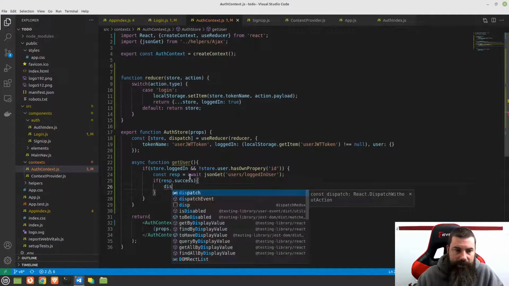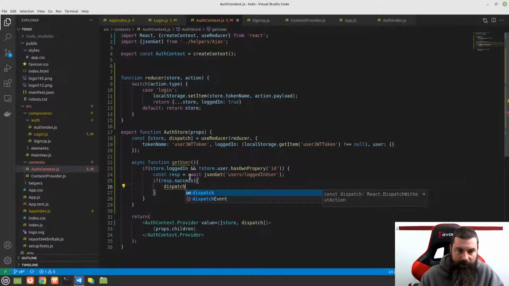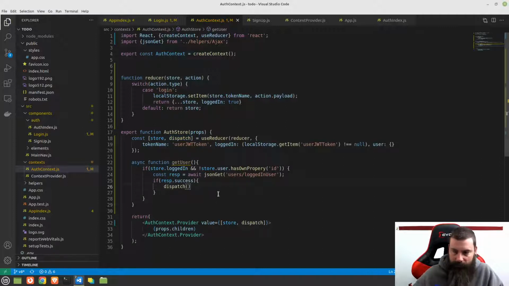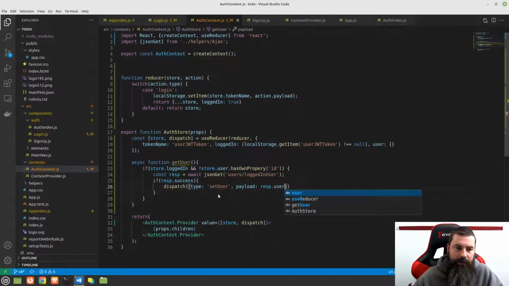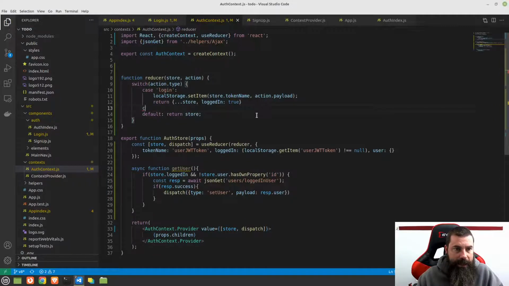Then we're going to dispatch. We're going to use our reducer again, but now we're calling this dispatch method directly in here, and this will take an object. This time the type is going to be set user, because if we get a user back from the back end, we want to do that. But the payload now is going to be response.user. Okay, so let's add that to our switch statement here. Right here, we're going to add a case for that new dispatched message called set user.